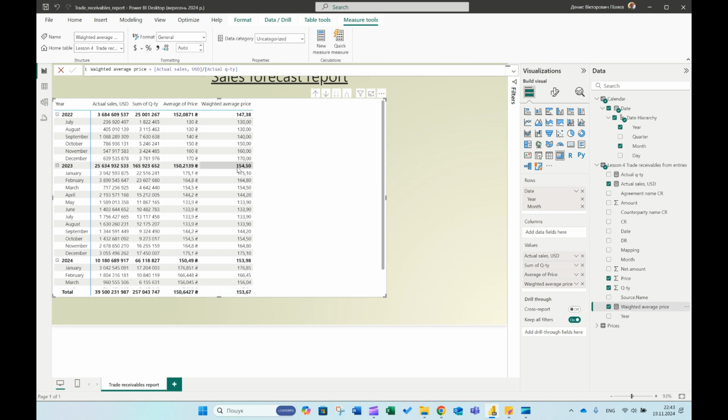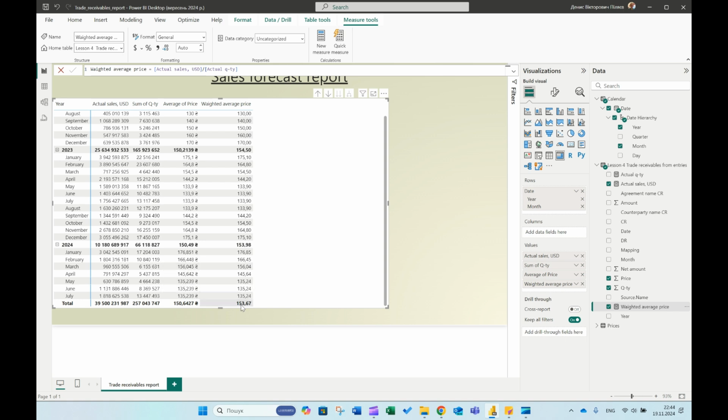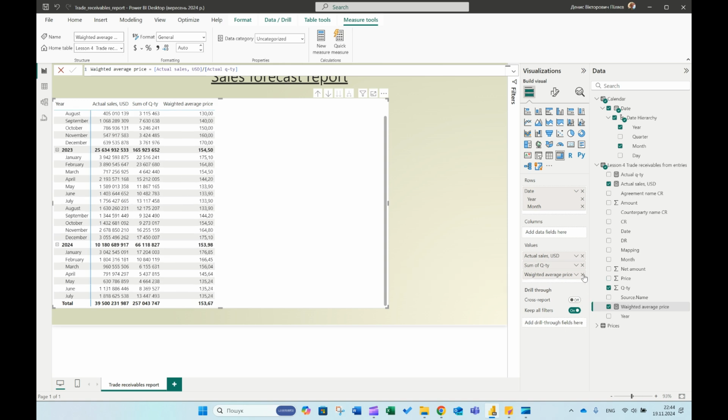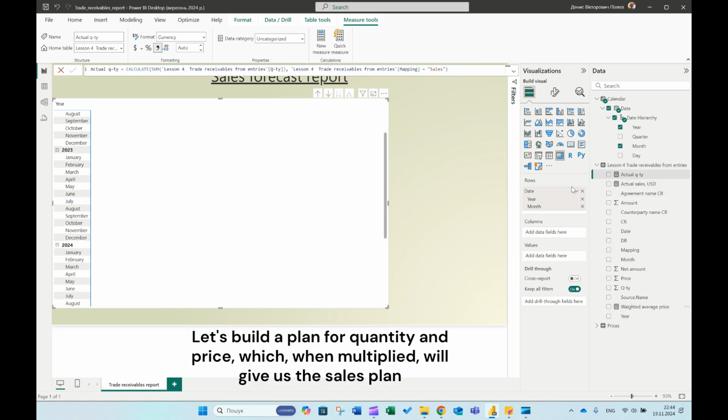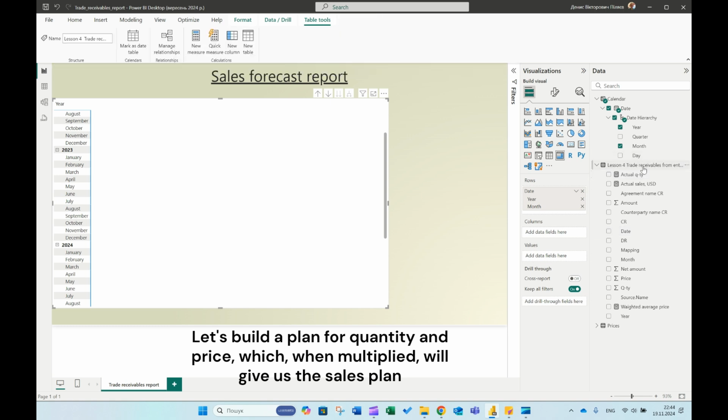It's pretty close, but not the same, especially the total for the year. So here we have the total for all the years. So I think it's better to use the weighted average price, not just the average price. So let's build the plan for the actual sales, and I will do it in a simple way. Just calculate the average for the last 12 months.